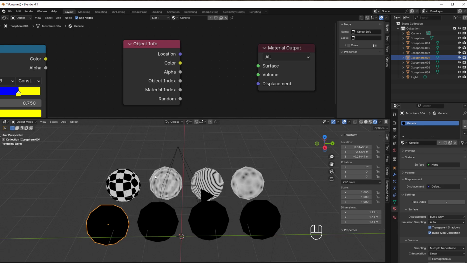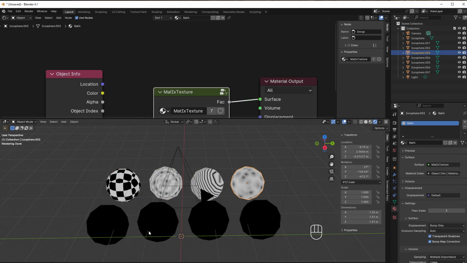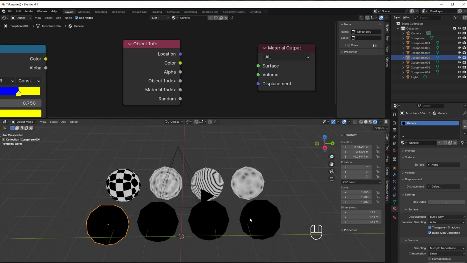The balls in the back have different materials, so this one is called ball 1, this is ball 2, ball 3 and ball 4. We start with the balls in the front and show what ObjectInfo can do, and then I take these in the end of the session. So first of all we have the location.